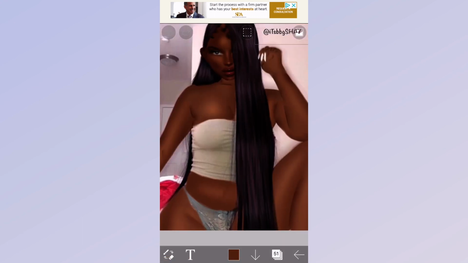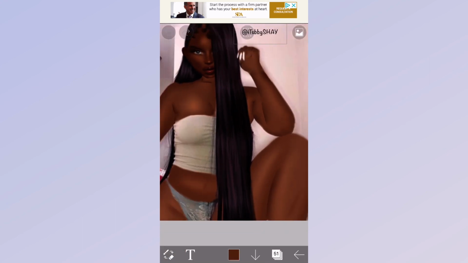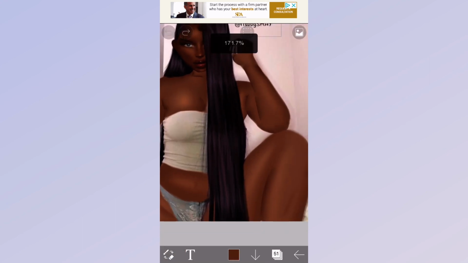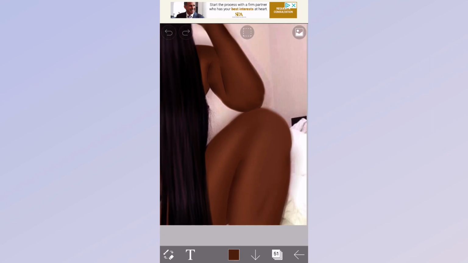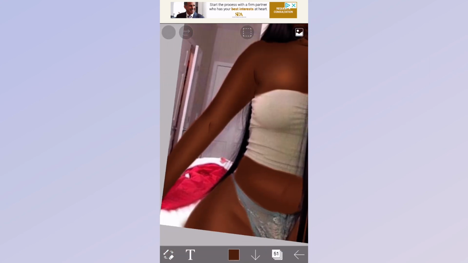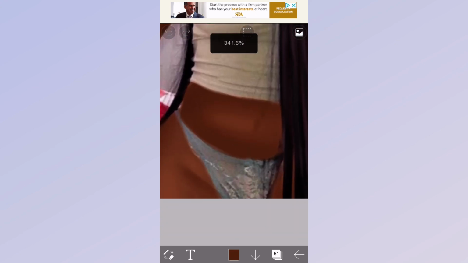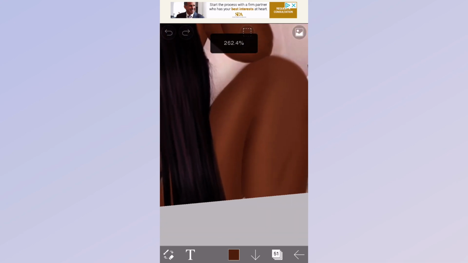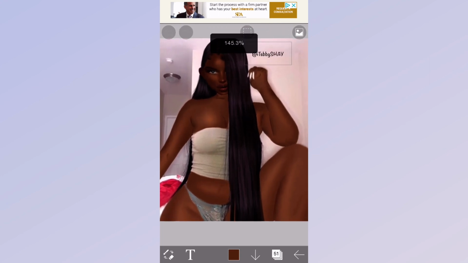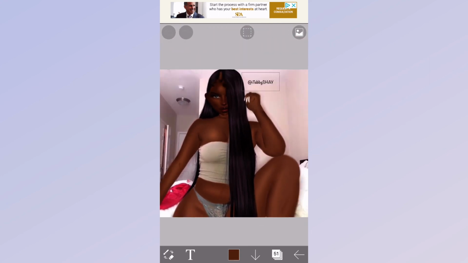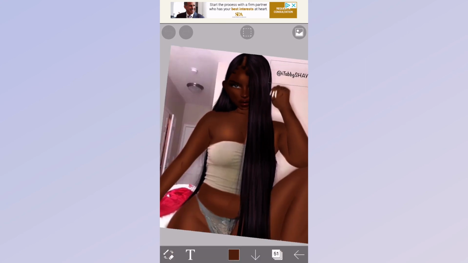Okay, so the problem with this edit is not that hand. It's how unneat this is. Look at this. This is terrible. I did not properly shade it out, and I low-key rushed it, and this whole edit is a mess. I don't even want to look at it anymore.